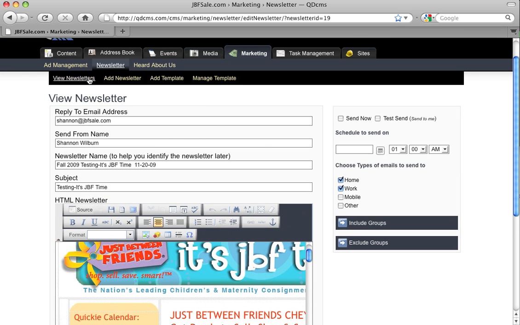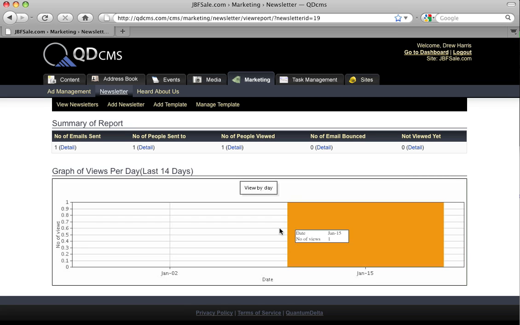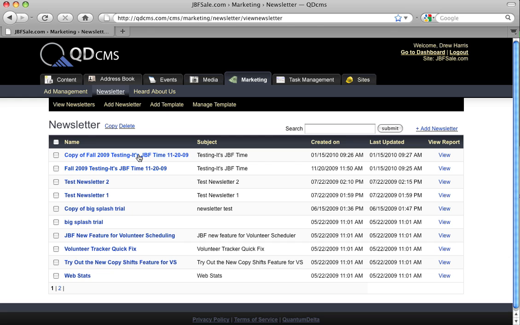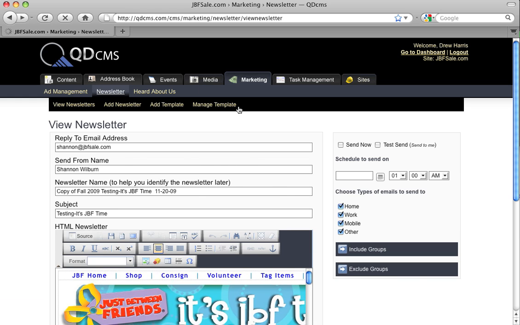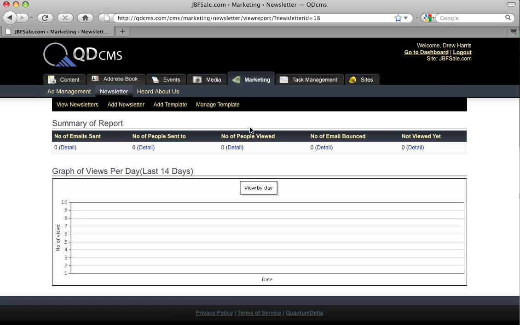The other things that we can note here is that it notes the time and day that it was created and when it was last updated. And we also have a report. So if a newsletter has gone out to people, we can click here to view the report, and this shows us a day-by-day graph as well as statistics of the summary of how many people it was sent to, how many email addresses it was sent to, number of people that have viewed it, so on and so forth. And I can click on the detail of any one of these, and it will provide me a report with a breakdown of the people that it was sent to and when they viewed that newsletter.